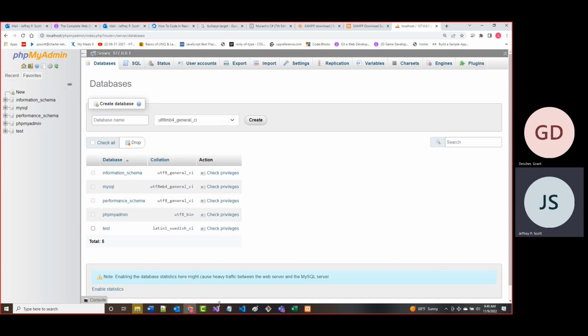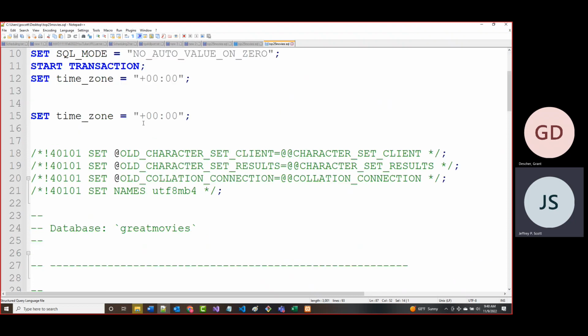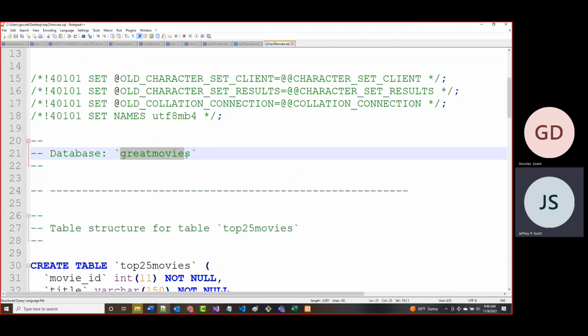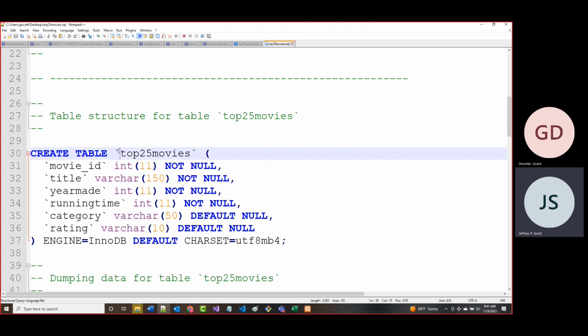We are about to go in and create a database, and I want to give it the same name, so I'm going to call it Great Movies. I want you to see something too before we do this. Hopefully you see these. These are called backticks, or sometimes they're called grave accents. And you notice they're all over the place. They're here, they're there, etc.